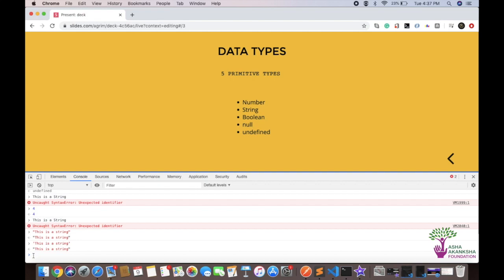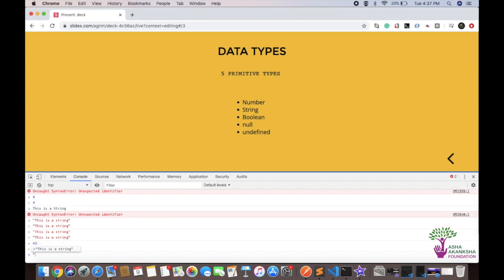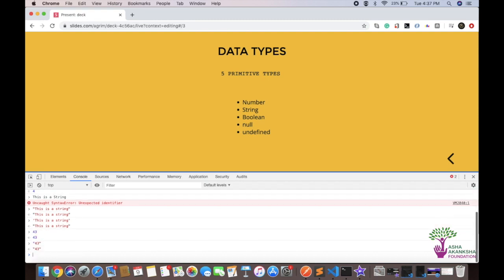Alright, so now I want you to think of a thing. What's the difference between 43 and this 43? Well, the only difference is that this is an integer and this is a string. So even though the characters inside of a string are integers, this is still a string, and that is because this is inside of double quotes.